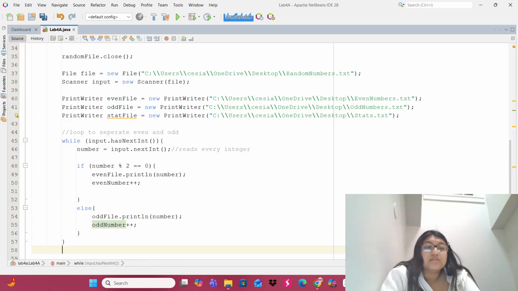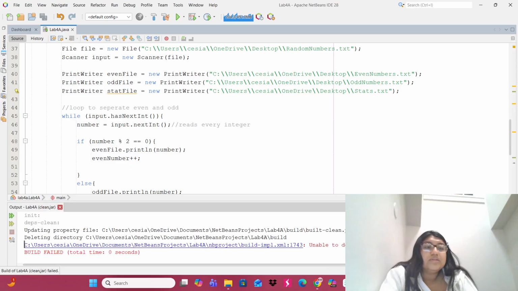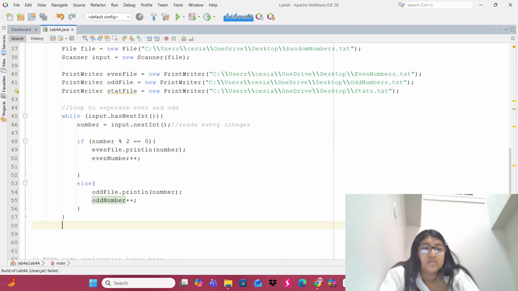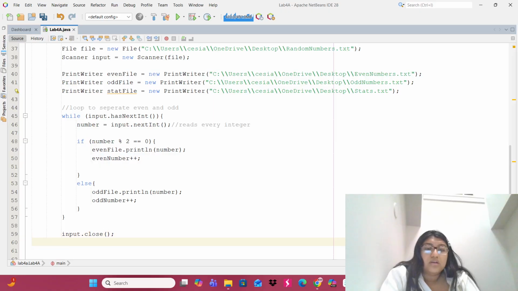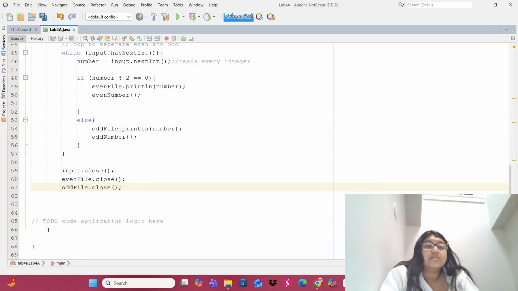Okay. I'm just gonna close that. Okay, so now we need to close the files. So input close, even file close, odd file close, and we're still not gonna close the stats because we need to add the numbers.